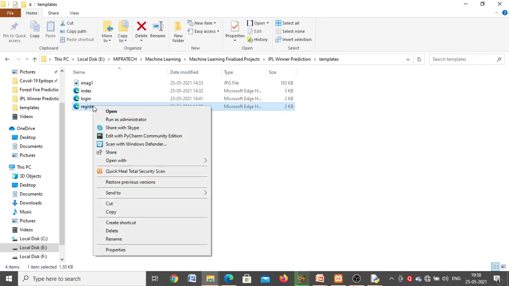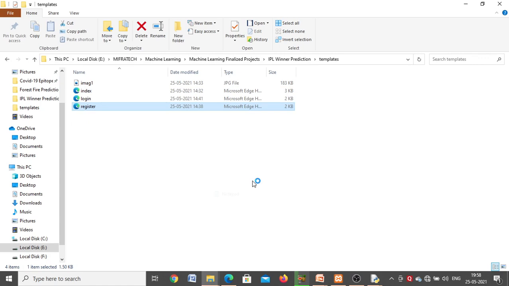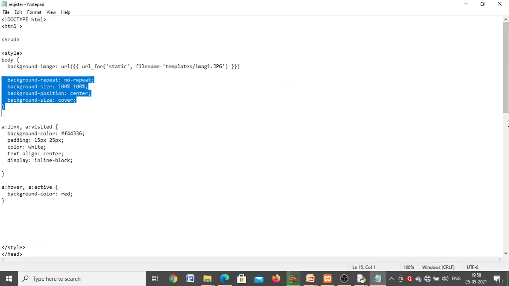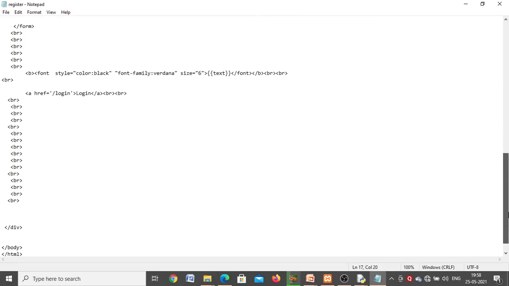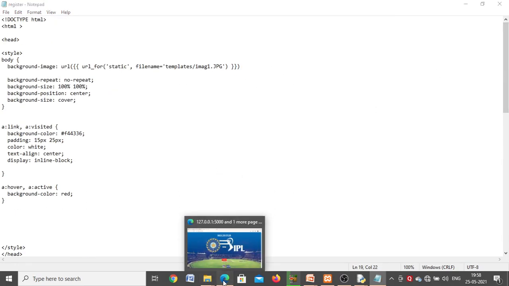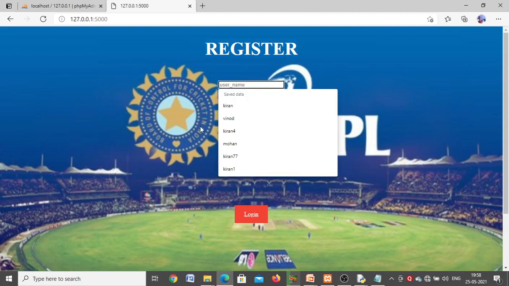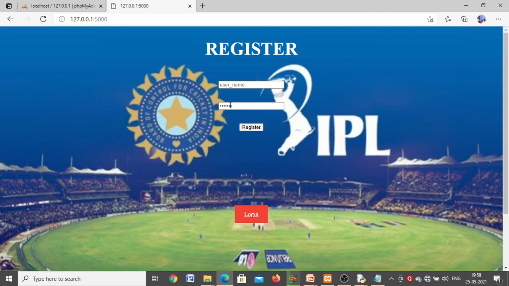Just right click on this, open with Notepad itself, and I can explain. Now I will open this one. This is the exact registration HTML code we wrote for the registration page. Before explaining it, I will show what should be present here. See here, there is a background image and the heading is Register Here, and there is a form where you can enter username and password. Finally, to submit the data, there is a button. The name of the button is Register.